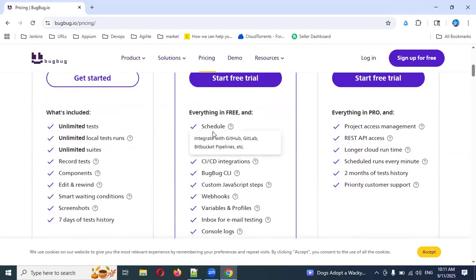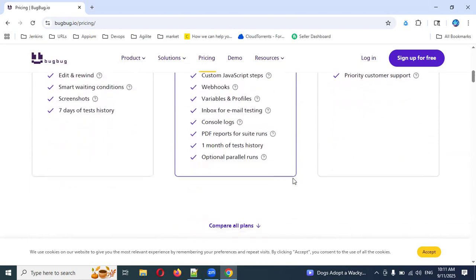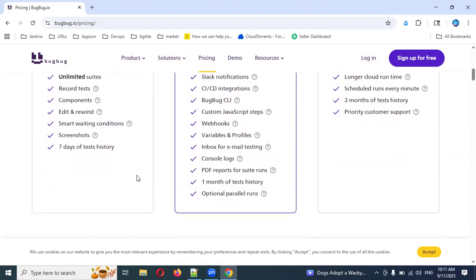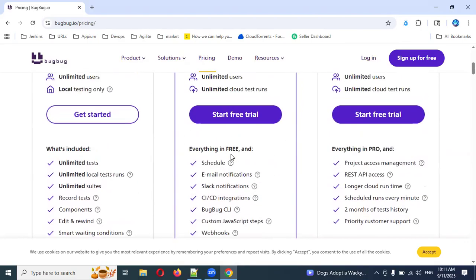Okay, here there are some schedules and CI/CD integrations, and BugBug CLI, customized JavaScript webhook, and 1 month of test history. Okay, here is 2 months of history and scheduled runs every minute. Longer cloud runtime is there. REST API access is there. Priority customer support is there. Okay, whatever you want, you can choose based upon that.